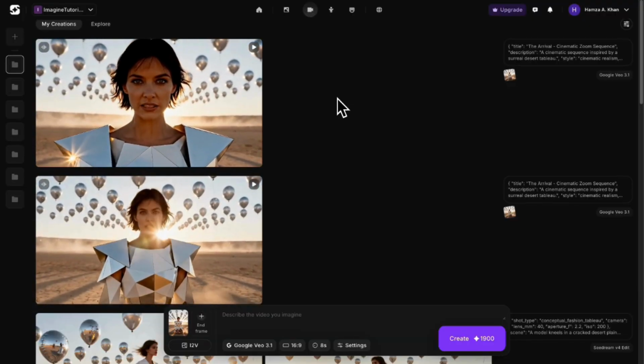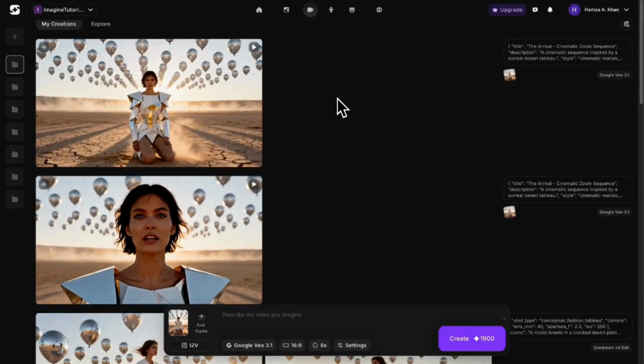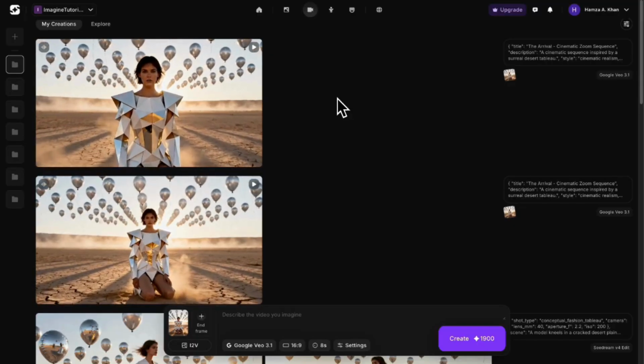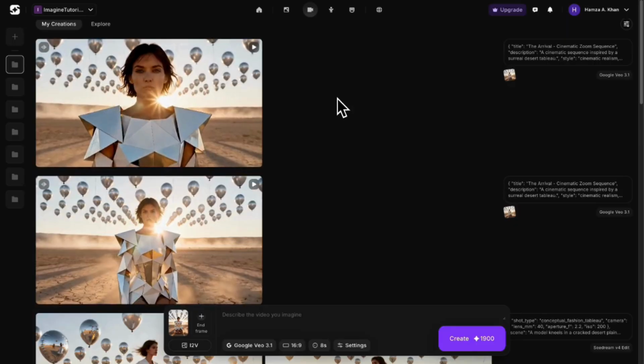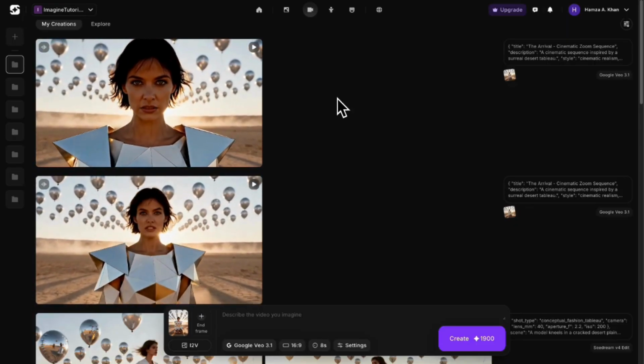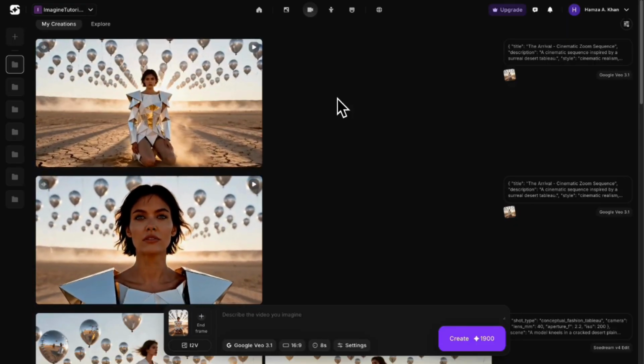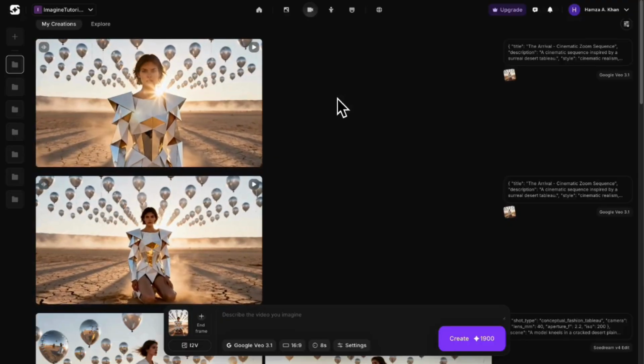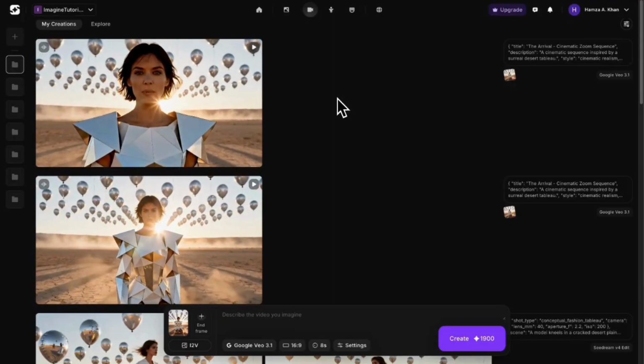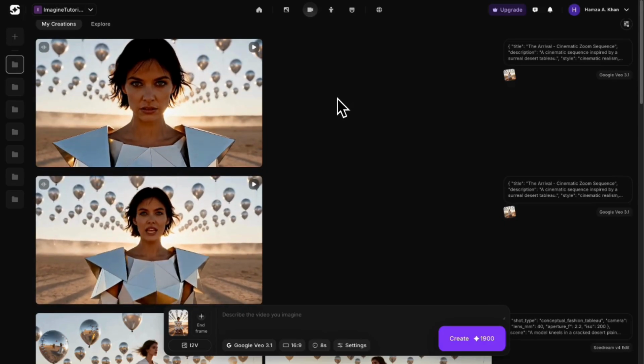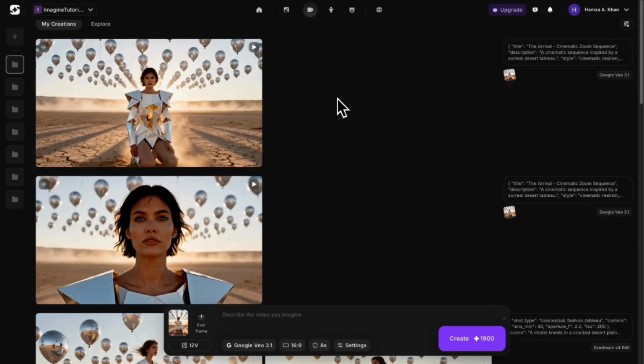JSON prompting can also be very helpful in image generations. We have an entire tutorial for that as well. You can watch that on the link above, how JSON prompting can be helpful, particularly with integrating text in your image generations. But I hope this tutorial has been helpful.